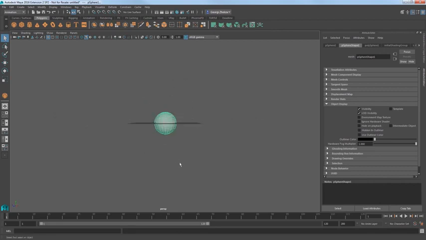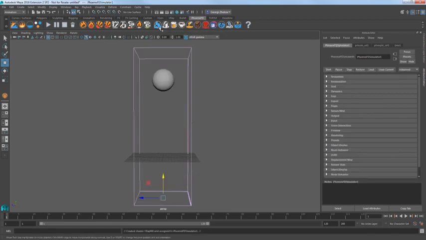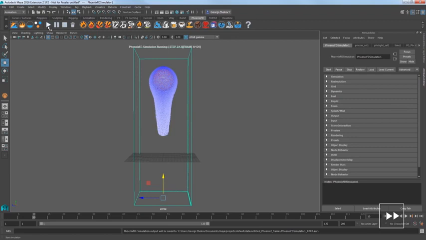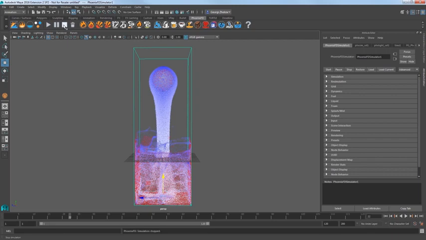Now we'll start in a blank scene, and I'll create a sphere that will be the source of my liquid, placing it like so. With the sphere still selected, I'll choose the tap water preset from the Phoenix FD shelf. Now select the Start Simulation icon. The liquid simulation begins pouring down from the sphere and interacts with the walls of the container to fill it up. Click Stop to halt the simulation.